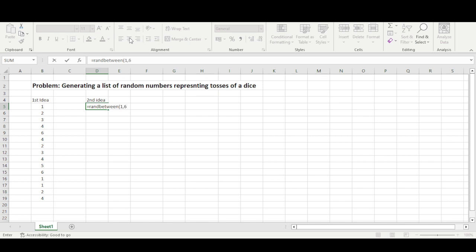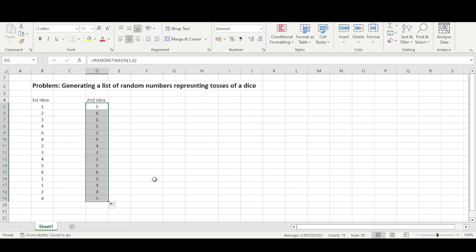So let's say we enter 1 to 6 and there we are. It's generated a random number for us. Now if we just drag this formula, it will help generate a list of random numbers. It's as simple as that.